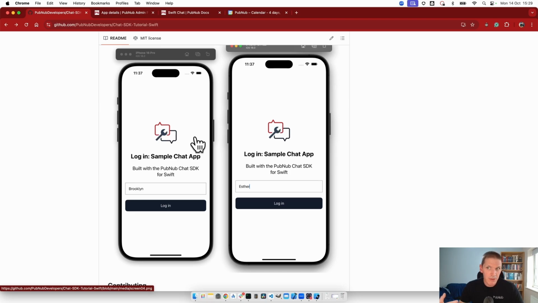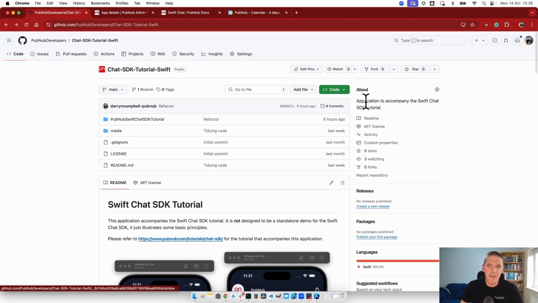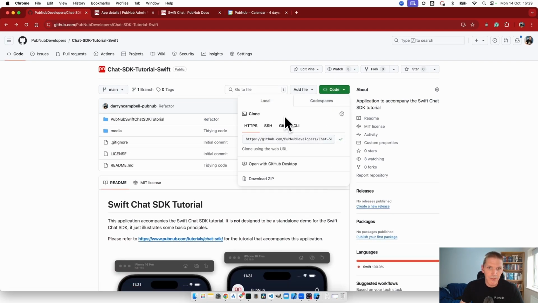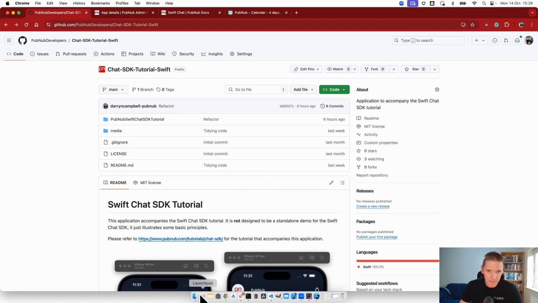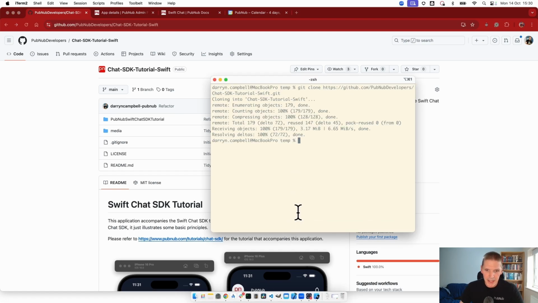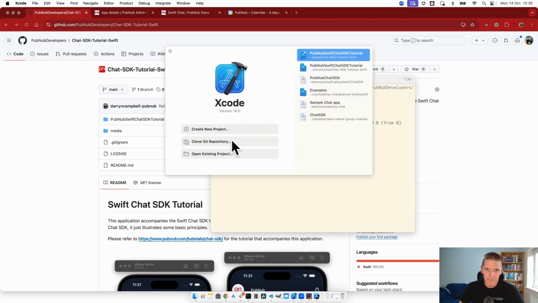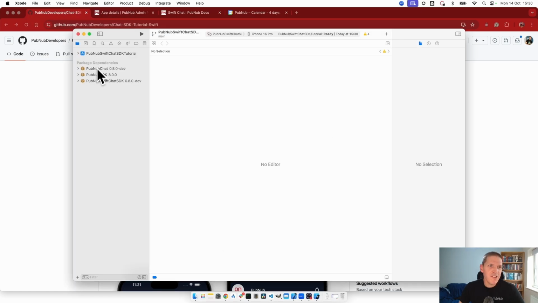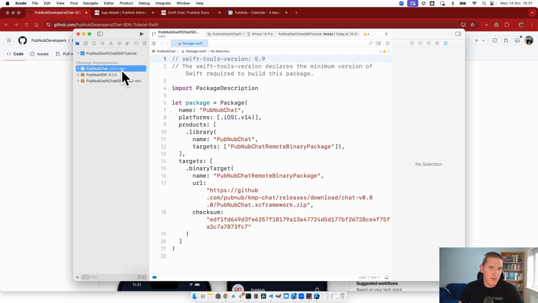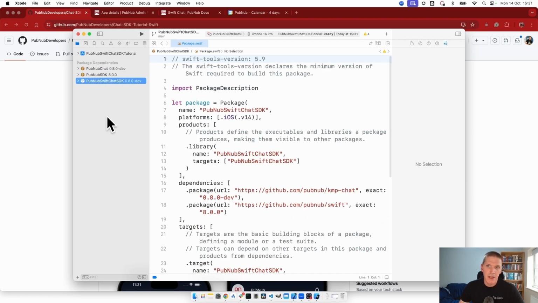So in order to get going with the application, first thing you need to do is to clone the code from GitHub. So I'm going to go ahead and do that now. And then just open that code up with Xcode. First thing to note is this tutorial is based at the time of writing on PubNub Chat 0.8.0 dev. The Swift Chat SDK is based on an underlying Kotlin multi-platform implementation. So there's a number of dependencies that the sample app will pull in. More information is available in the docs, but now we have the source code.